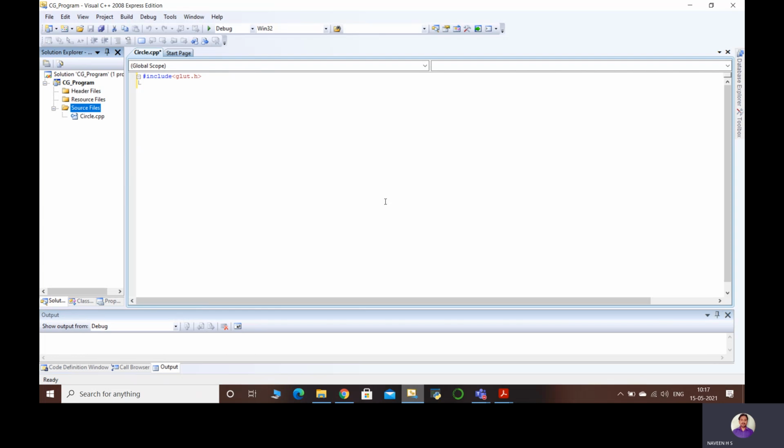Then in the next class we are going to work on the second program, that is the general scan line algorithm. Anyhow, we are already discussing that in the theory class. It is an algorithm for filling polygons, color filling. That program we are going to execute in the next class, so we will finish two programs in our CG lab.